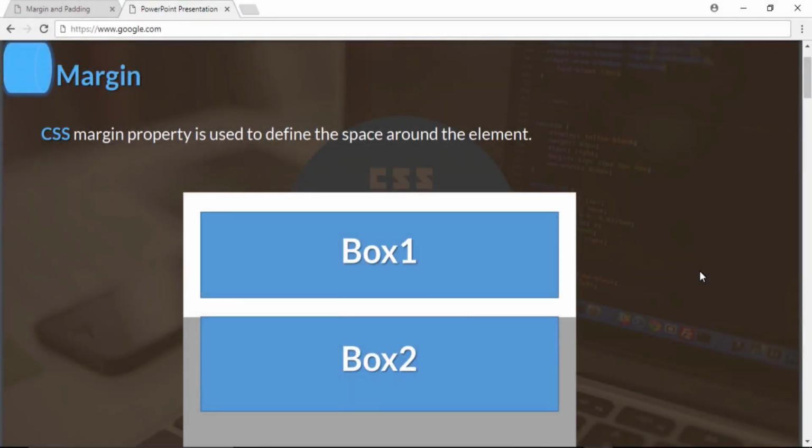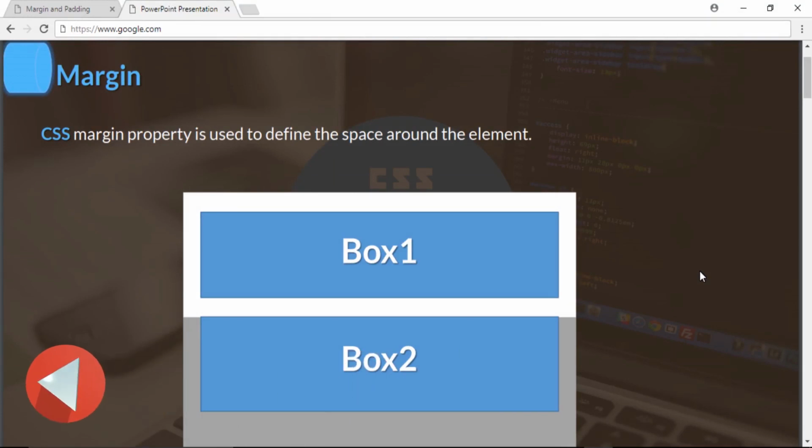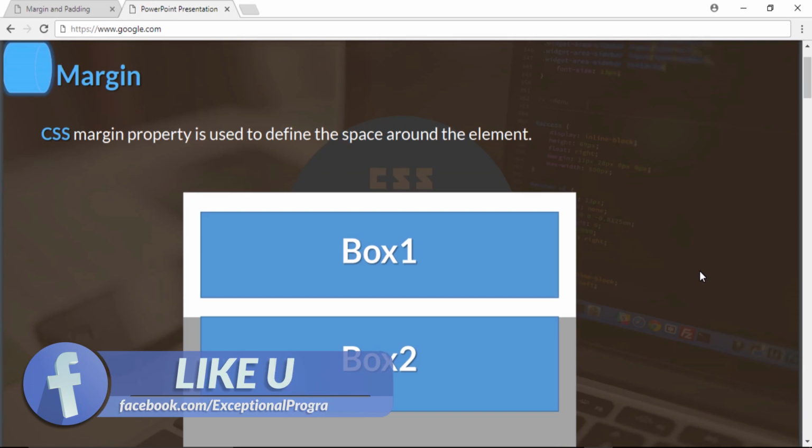In this lecture, we will cover two important CSS properties, margin and padding. The CSS margin property is used to define the space around the element. Usually we use margin to add or subtract the distance between two elements.